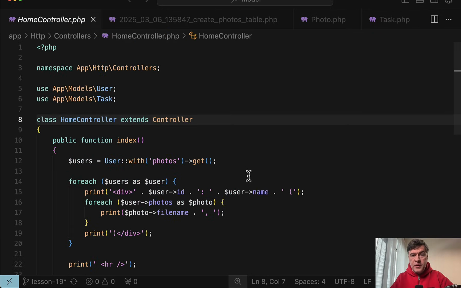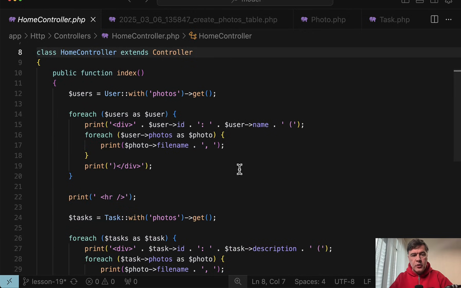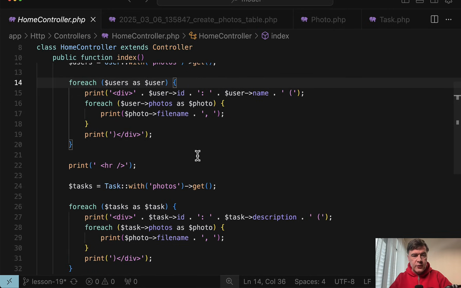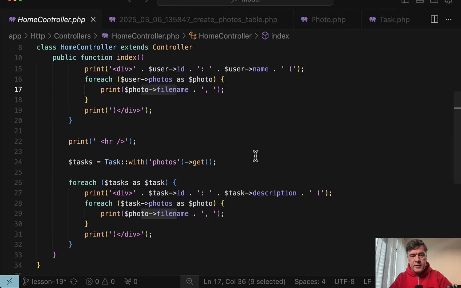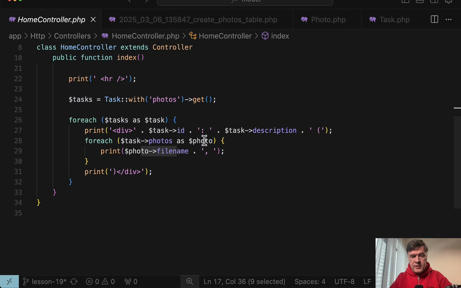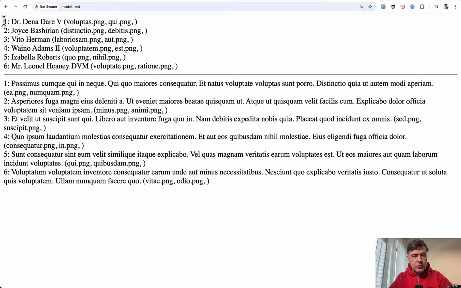And then how you use that, for example, in the controller, you need to show users with photos is just like that. You're loading that with, like it would be a has many relationship, and then do foreach photo file name, again like it would be a typical has many relationship. And you can do then a similar thing with tasks and photos with roughly the same syntax. The result would be something like this: user ID with name and then all the photos in a foreach, and a similar thing to the tasks model.